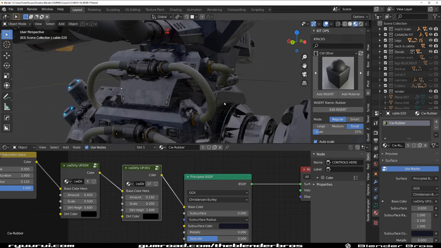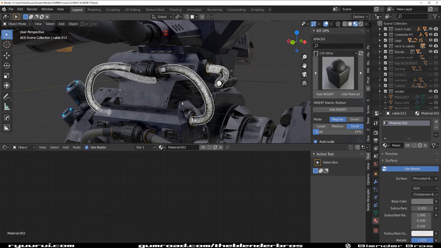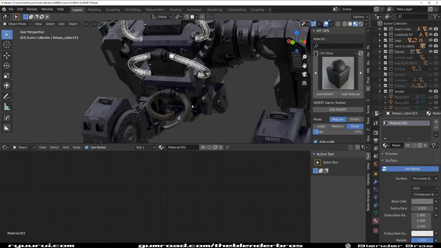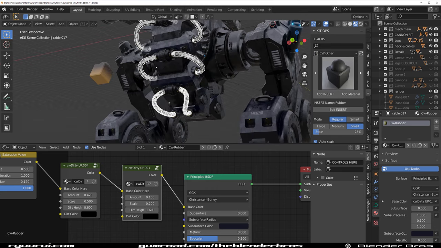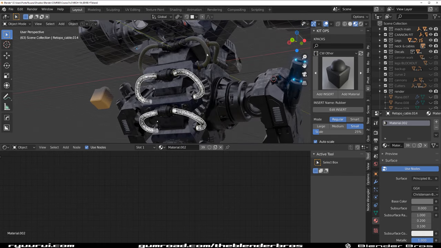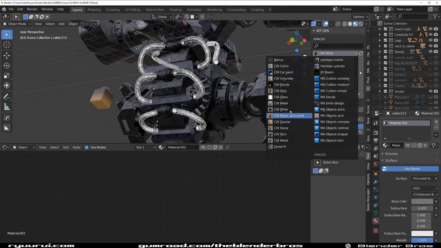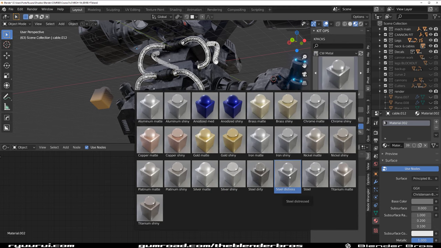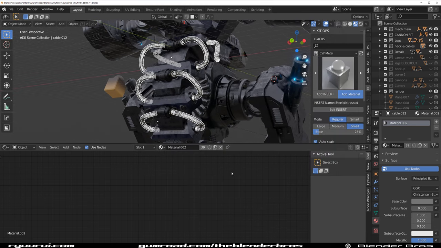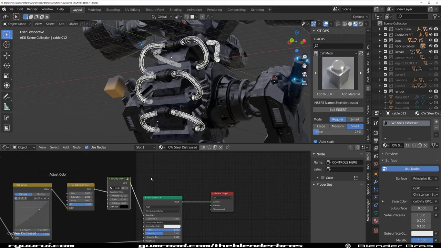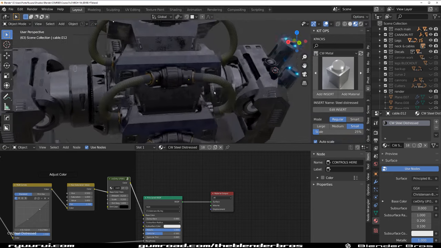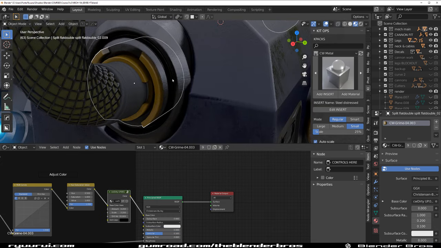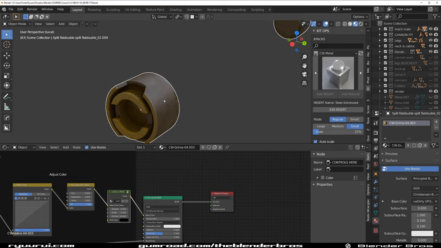Now the cables should be of a different color. Let's make them darker. So let's grab, wait a minute, there we go. Let's grab this dirty steel again, or steel in distress. So let's go to metal and steel distress, add material, and let me see how I'm looking. Yeah, we're looking pretty good. These are a little bit too hoppy. Yeah. These are a bit too hoppy.